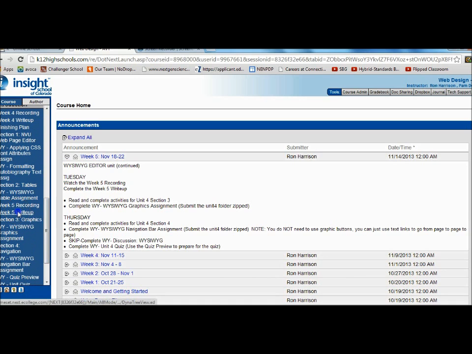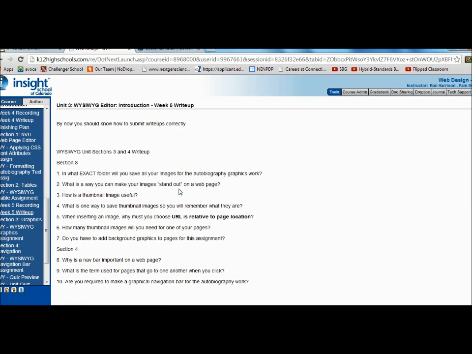So as always, we want to look at the write-up first. So here we are looking at the write-up. As this is coming up, it's going a little bit slow right now. The thing to remember again is you need to do sections 1 and 2 first before you move on to sections 3 and 4.